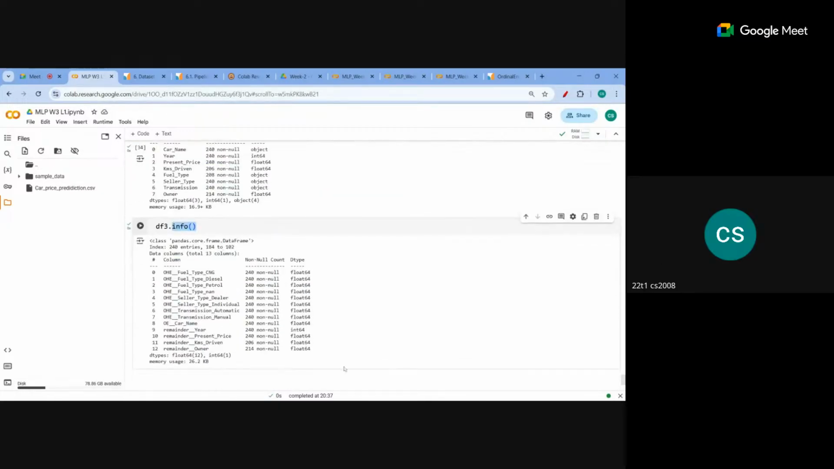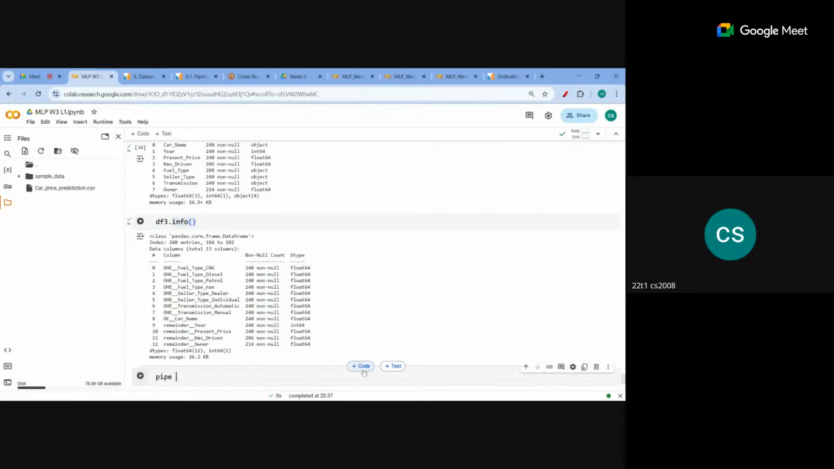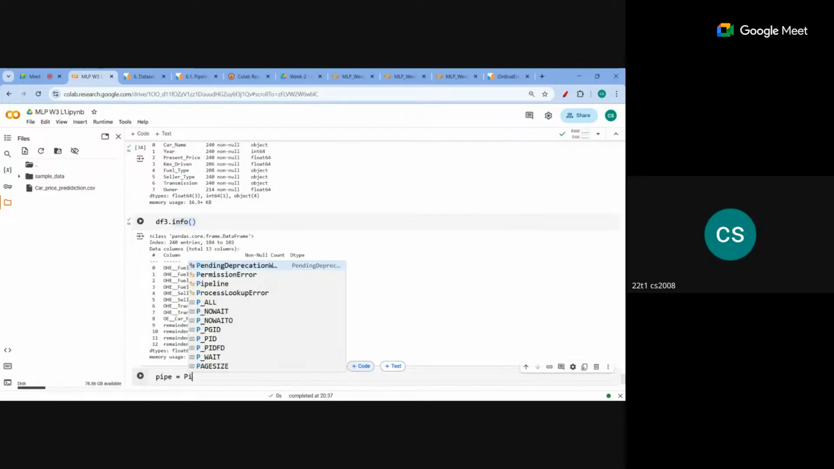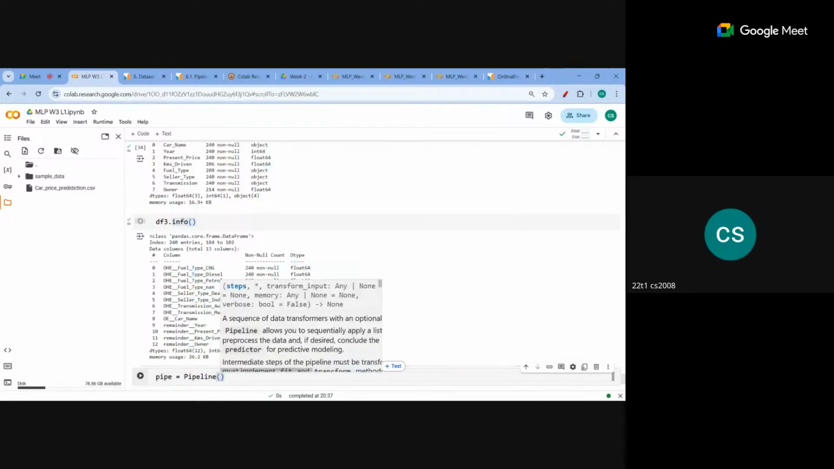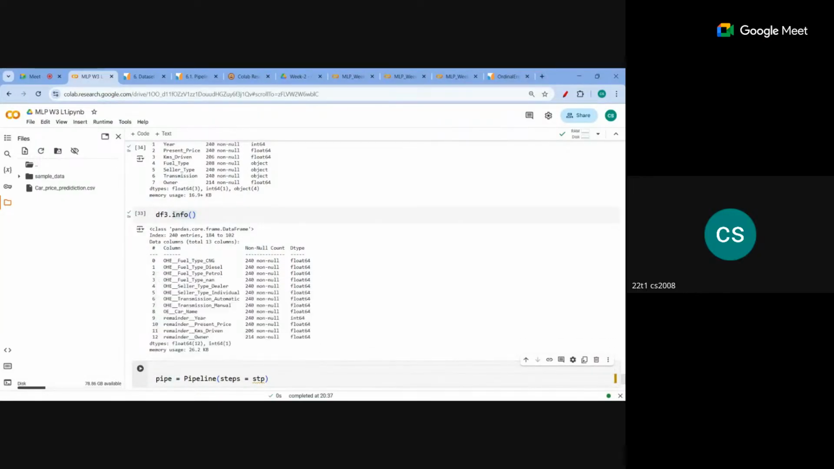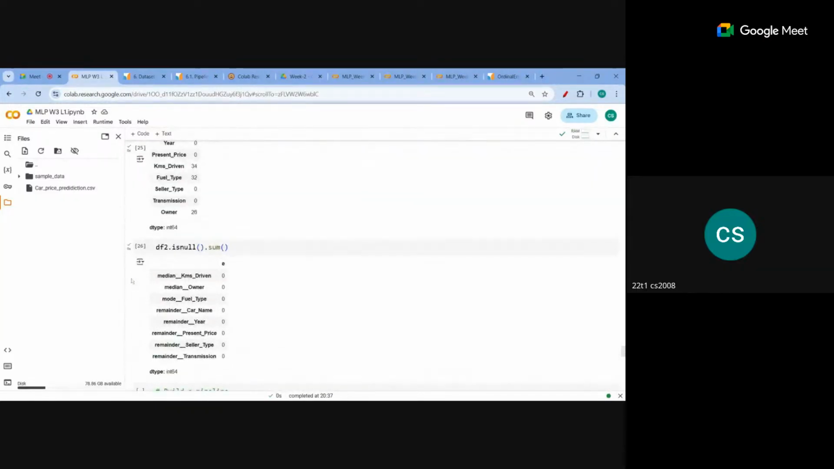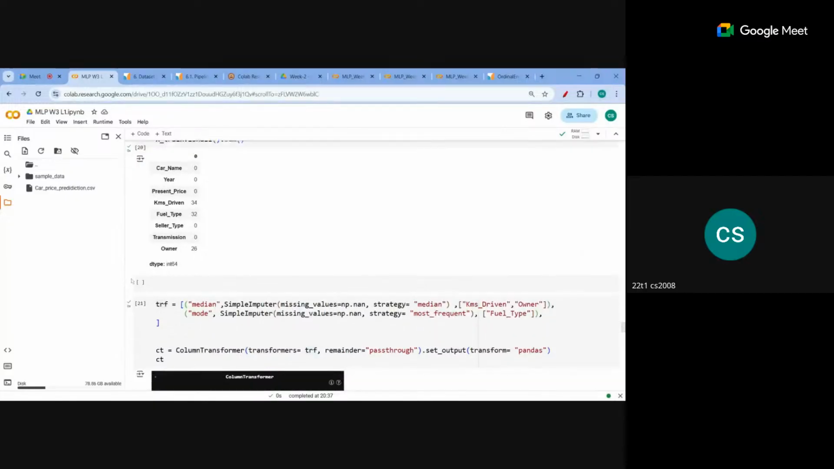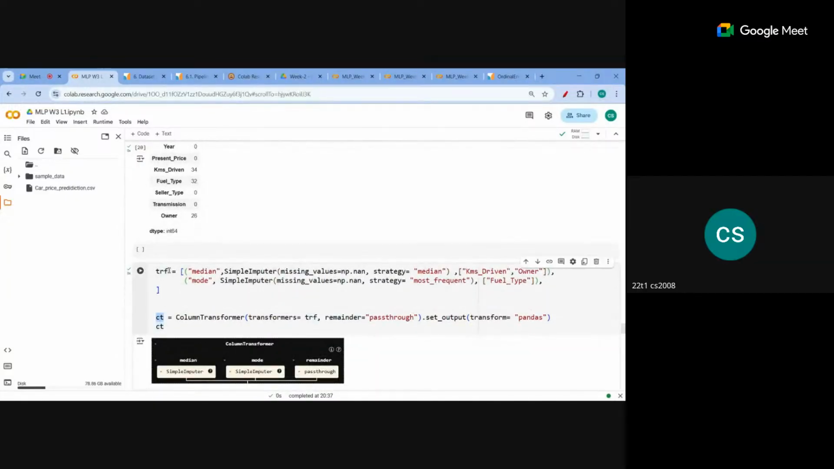Now I will do the pipeline thing. Let's say pipe is there. You can name it anything, that is not the issue. In this we have to give steps. Steps is also again a list, right? You can call it anything. I generally call it step only, but so we don't get confused, I'll just call it stp right here. First I'll do imputing. For imputing I'll use this ct, which I have called.